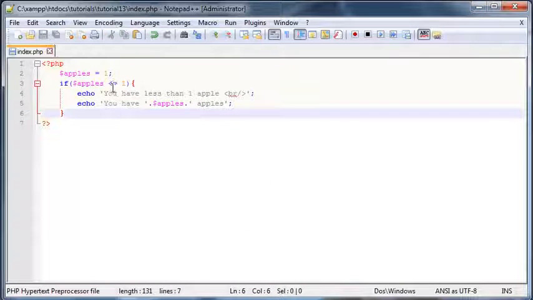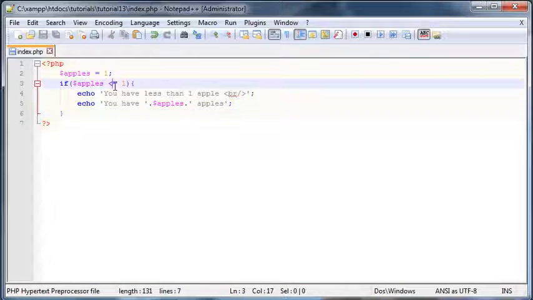Likewise, I'm guessing this is fairly straightforward to you guys now, because if we've got a less than or equal to operator, we've also got a greater than or equal to operator. So this will check, is 1 greater than or equal to 1? Well, it's not greater than 1, but it is equal to 1, so this statement again would be true.